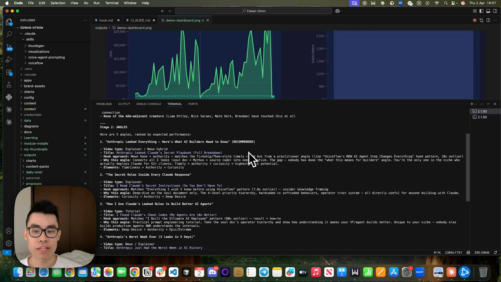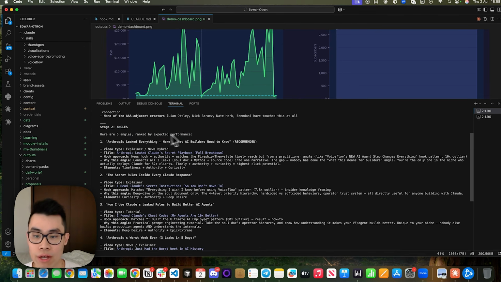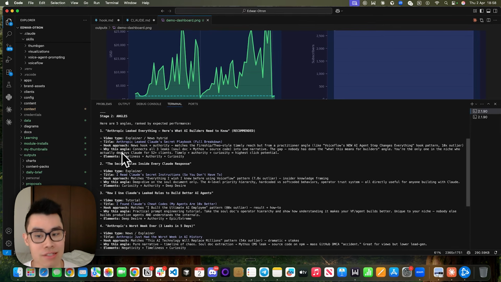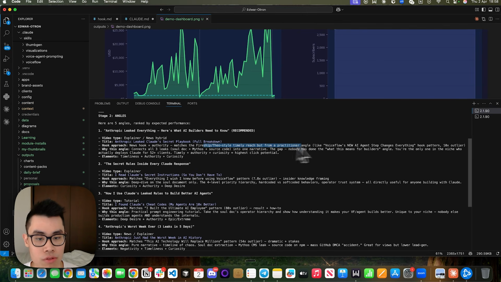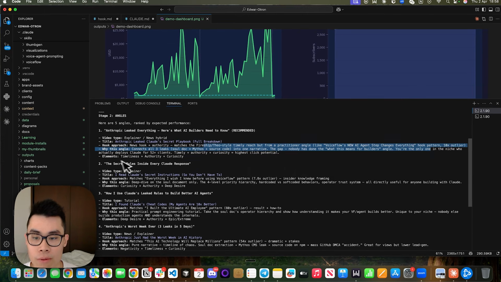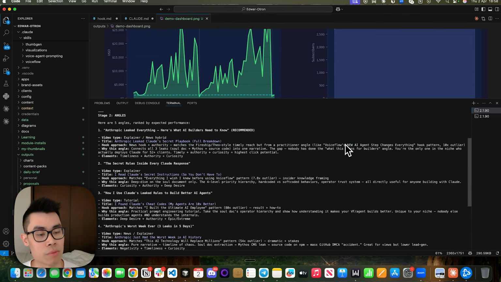So as you can see, it finishes researching and it's actually providing the angles. Here are the 5 angles ranked by expected performance. "Anthropic leaks everything: here's what AI builders need to know," which is actually a pretty good title, to be honest. It would give you the video title, the hook approach, the style, time to reach, and why this angle: connect all 3 leaks. We want a narrative. Nobody understands what it means for builders.